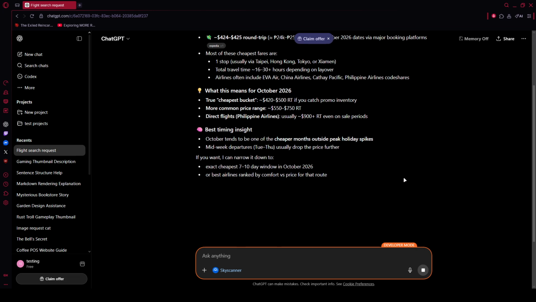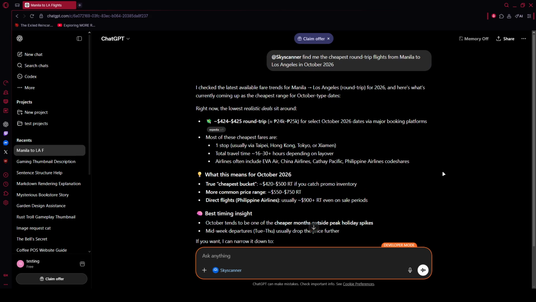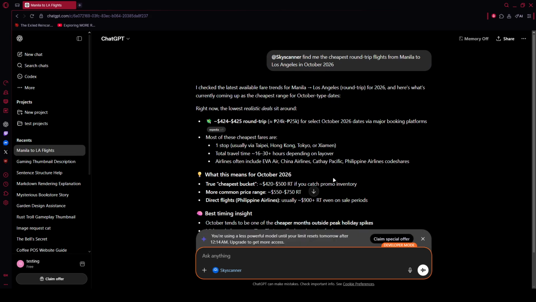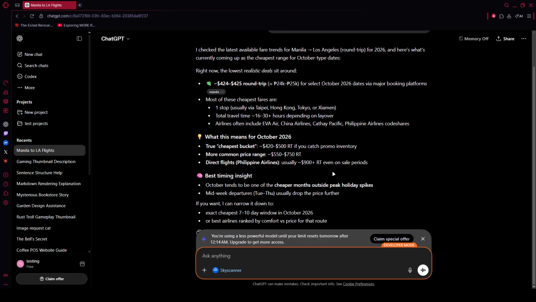Think of this like a live negotiation with the search engine. Each message fine-tunes the results. If you're not using a live integration, turn ChatGPT into a strategy engine. Ask for alternative airports that budget airlines use near your destination, like secondary airports around London.